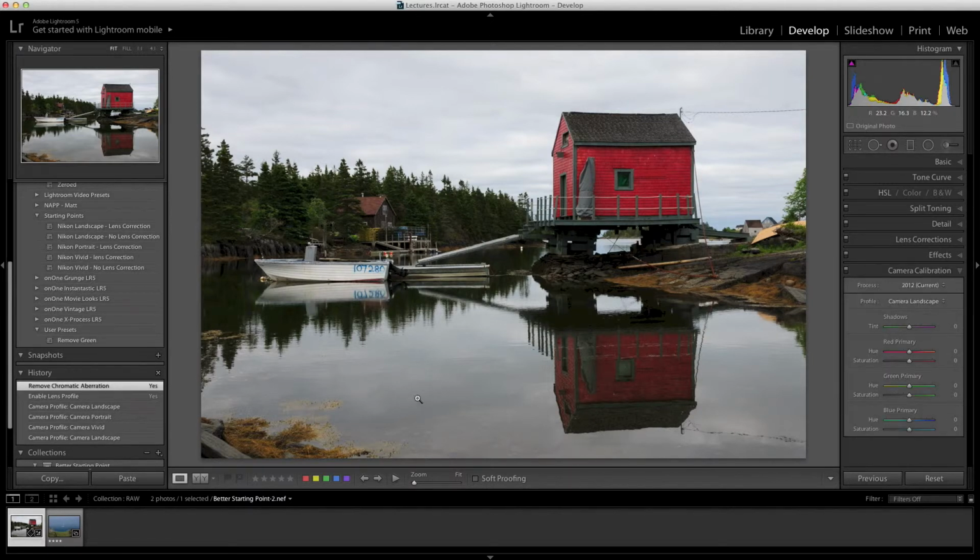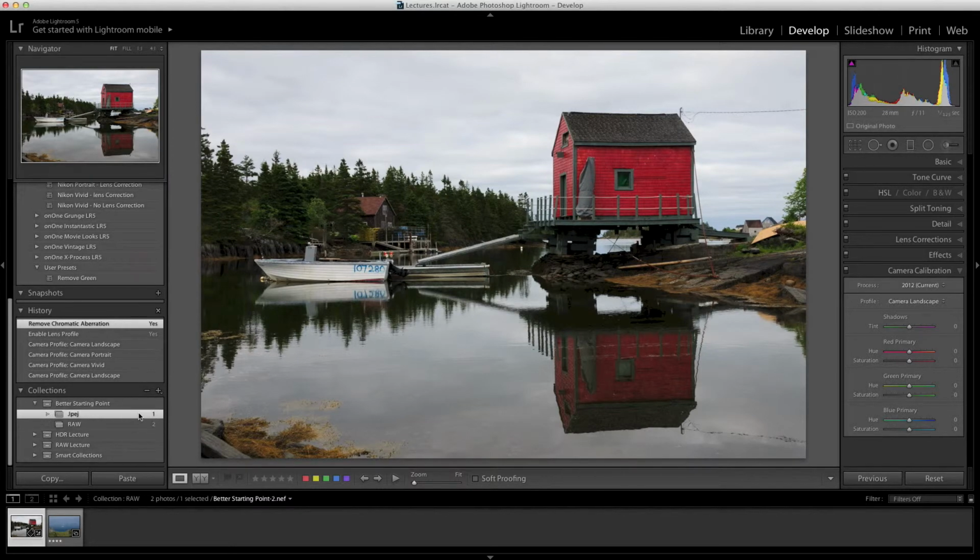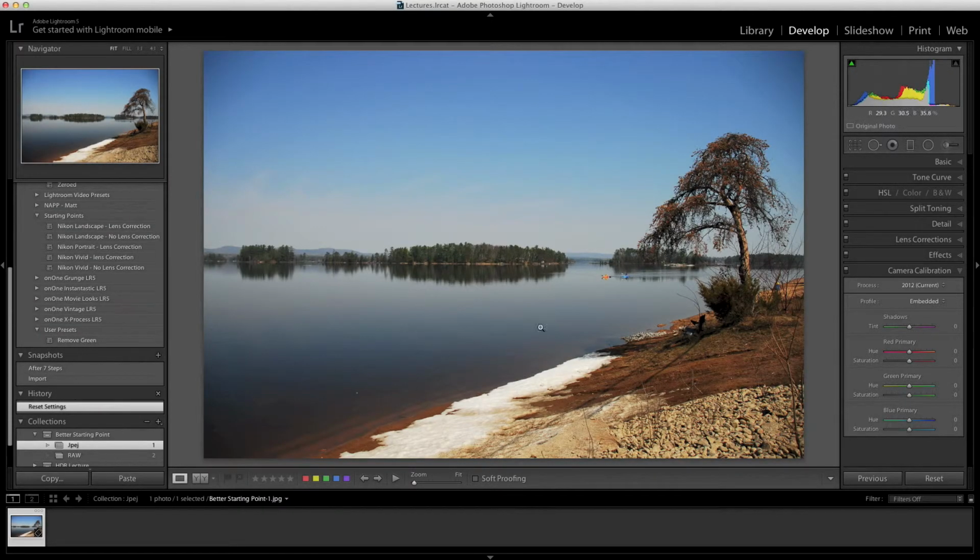One last thing. If you're shooting a JPEG image, this is JPEG, shot in Petawawa, Ontario, Canada, you'll notice that the profile says embedded. It's because it is. If you shoot in JPEG or save in JPEG and save in TIFF, you will not have these profiles. You will have the word embedded. So this only works for RAW.